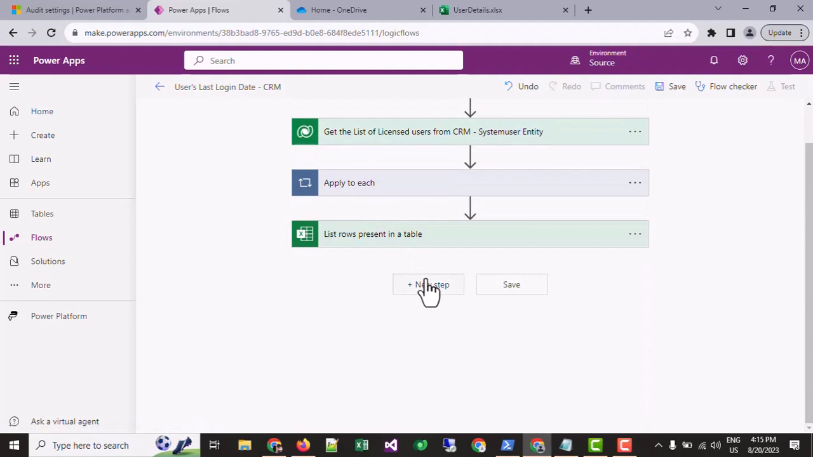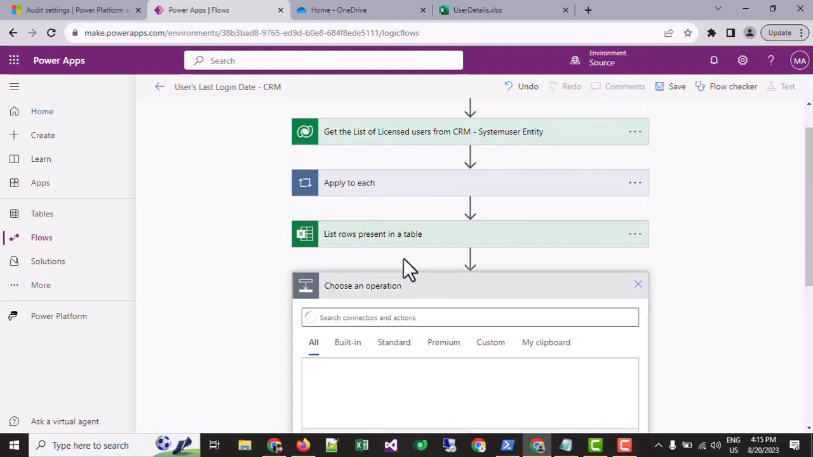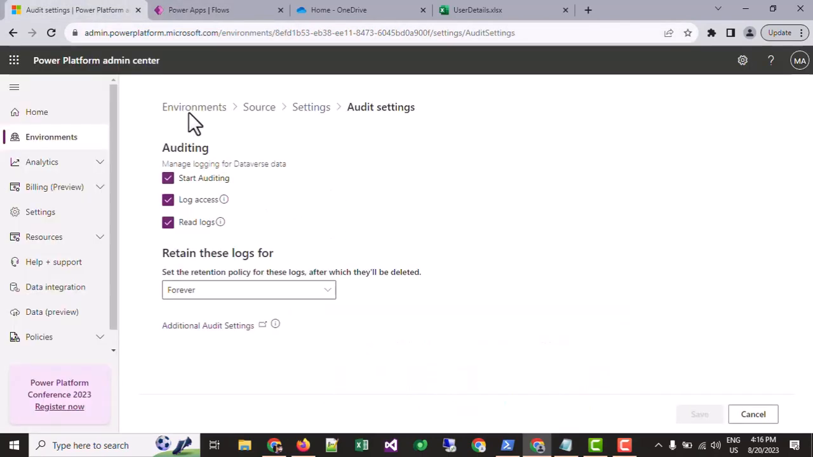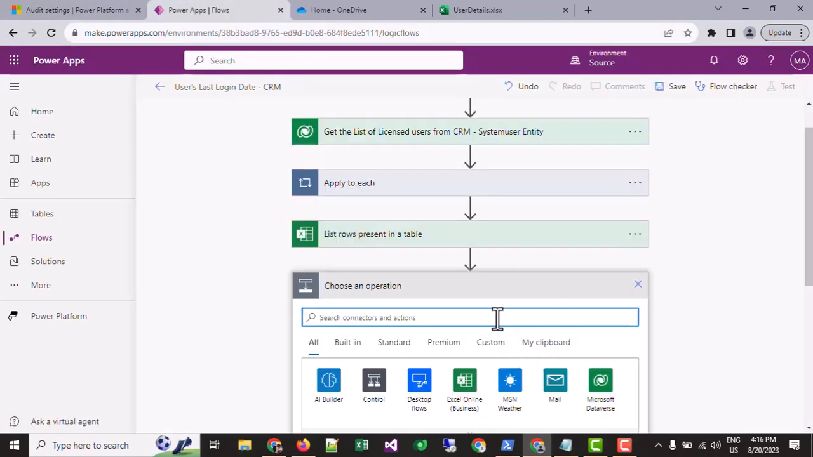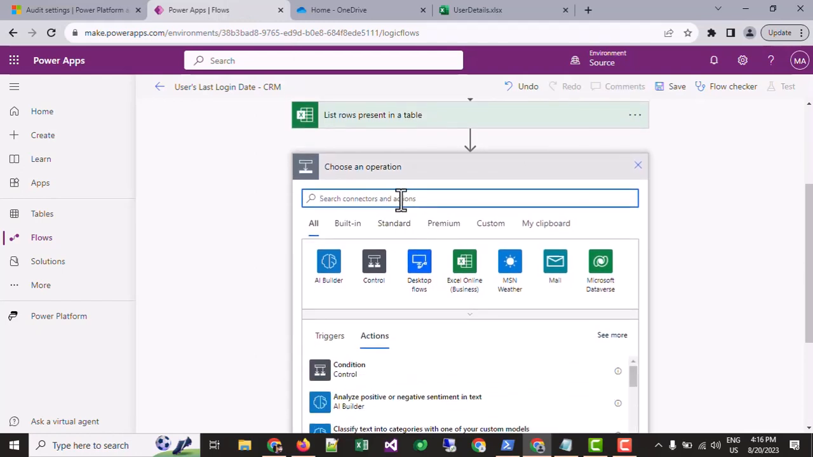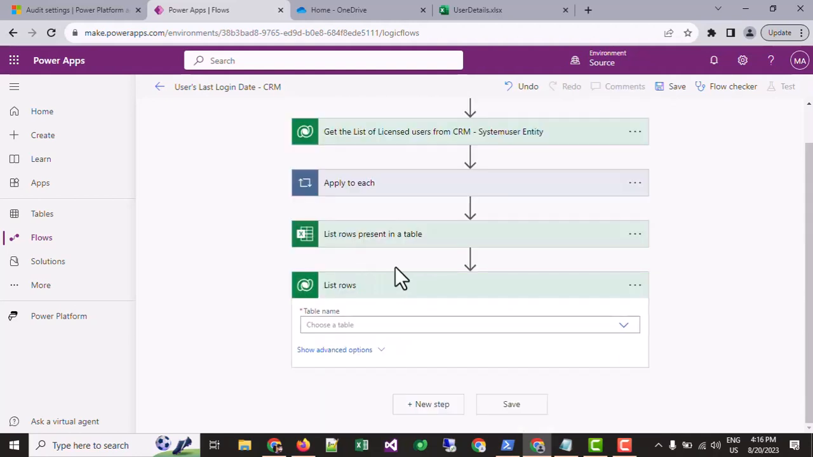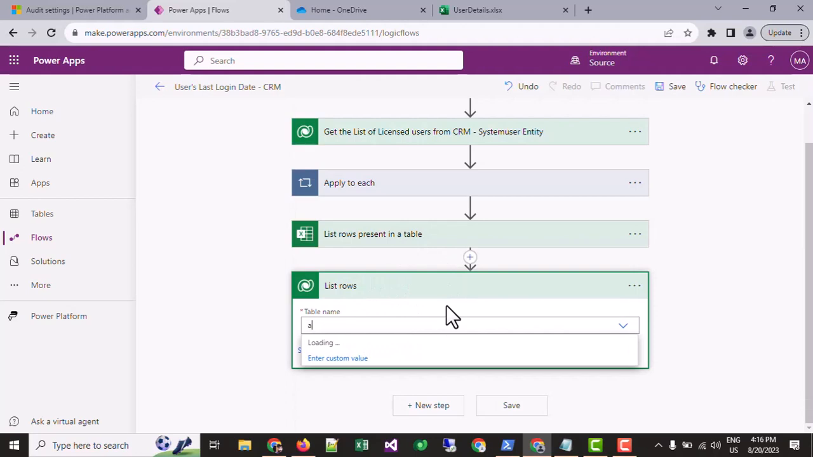So now I will get the data from the audit table. For that we have enabled auditing, to receive the audit data from the audit entity. We will also use list rows here. List rows will give all the data from the audit entity.